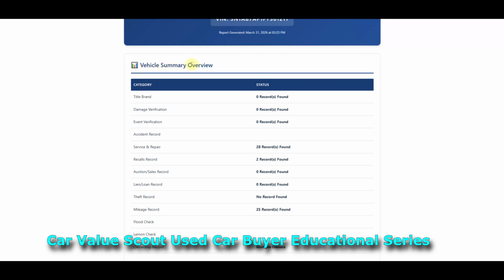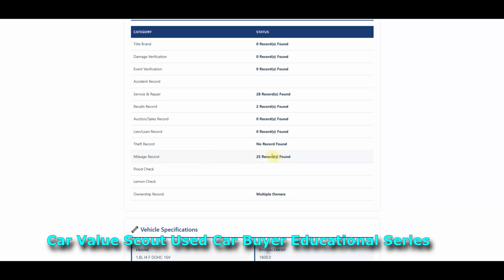So you have the vehicle summary overview. Basically, you're going to go through this. There apparently is an accident record. It will show up down below. We have service and repair, 28 records, recalls, 2 records found. Mileage record, we have 25 records found. And there's been multiple owners.